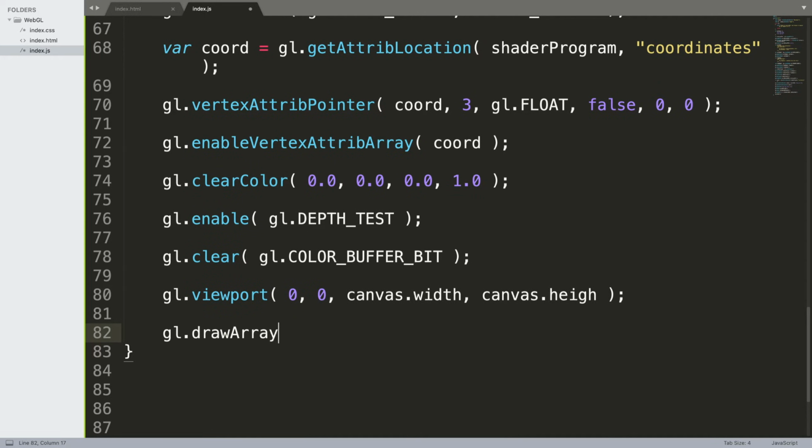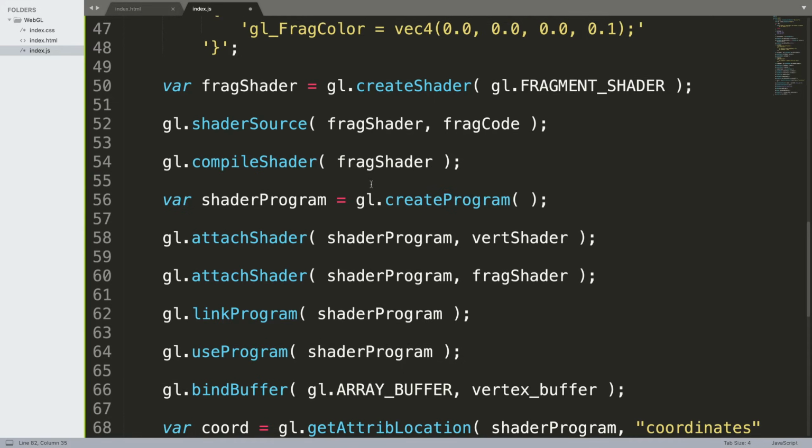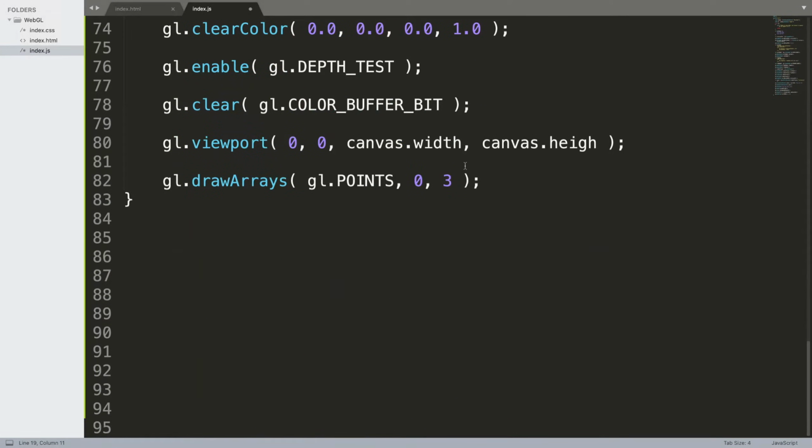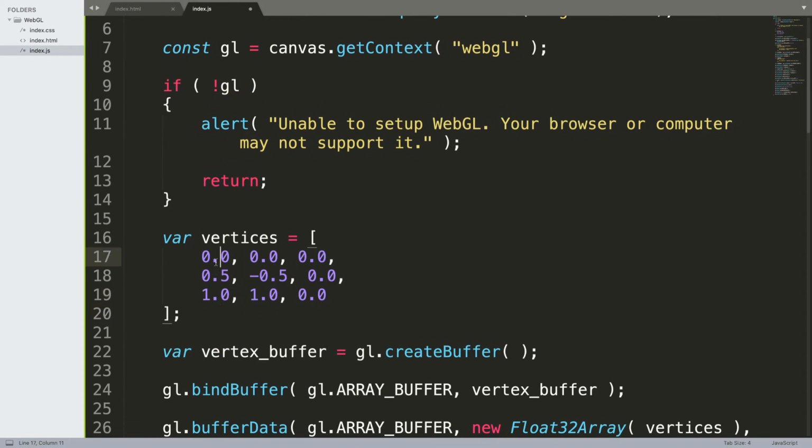gl.drawArrays, and we do gl.POINTS. So it's a bunch of points, 0, 3. So the 0 refers to where we are starting. So 0 in this case will be this one, 1, 2. 3 is not the end one, but how many we want to draw. So in this case, start at 0. This will be 1, 2, and 3, but it starts at 0.